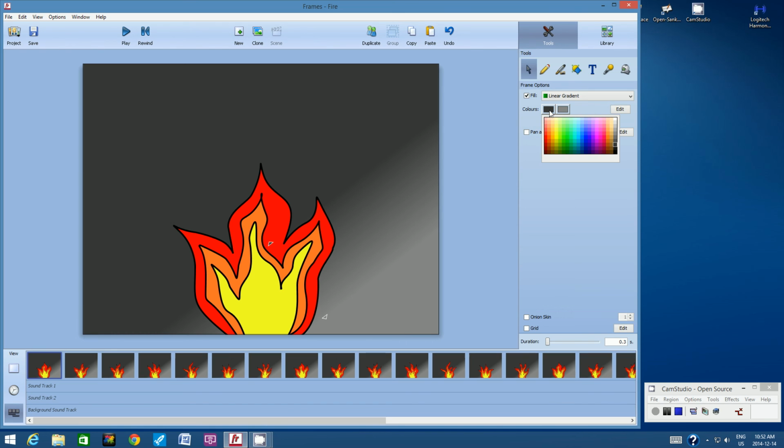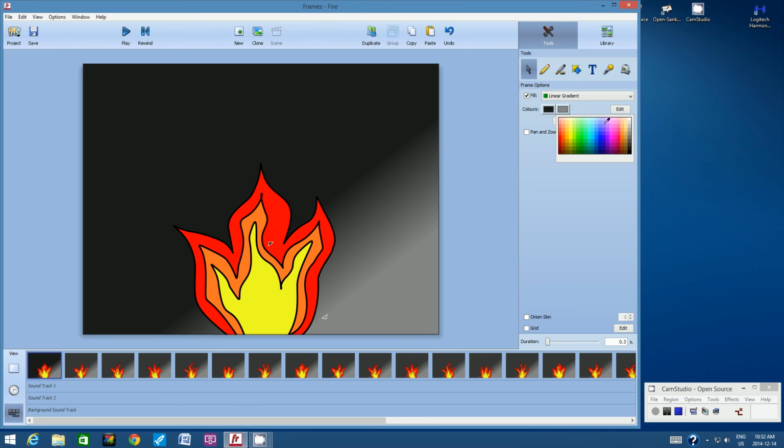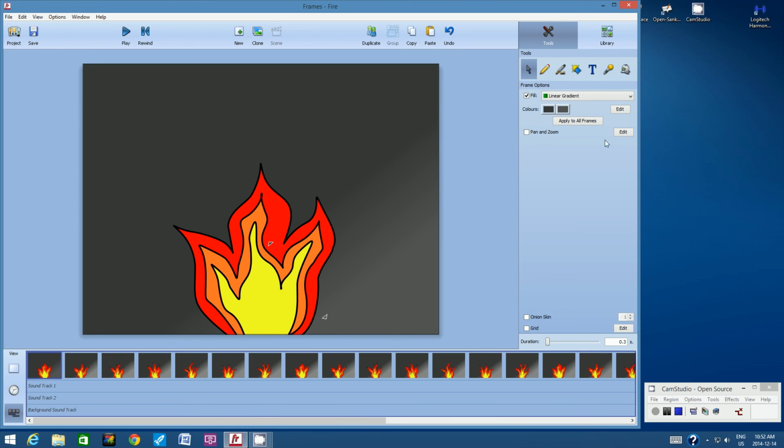So what I'm going to do is choose a darker background, not black, but I'm going to make everything a little bit darker. And then, now that I've changed it, I'm going to click Apply to All Frames again. Okay, so here's a good time to save. So let's save.